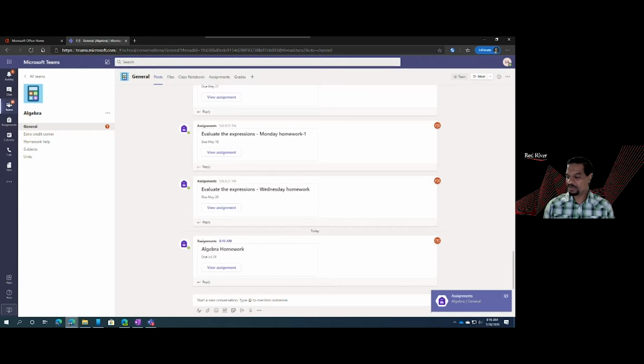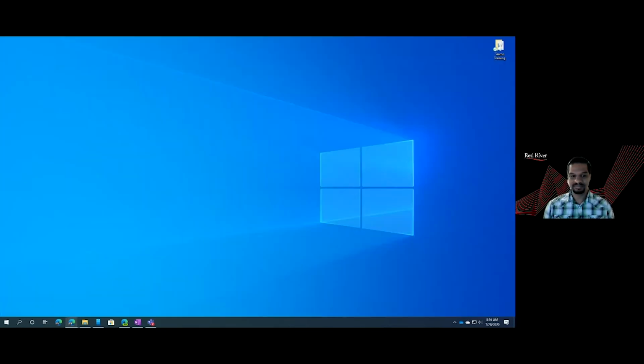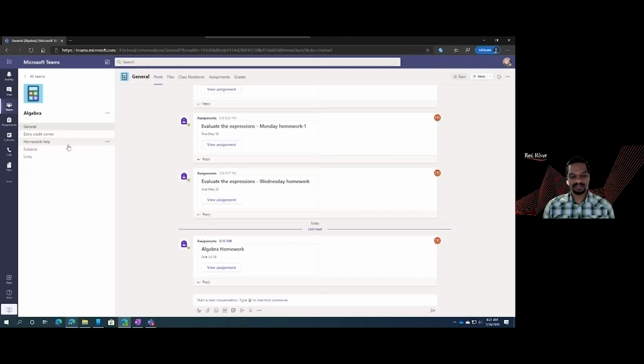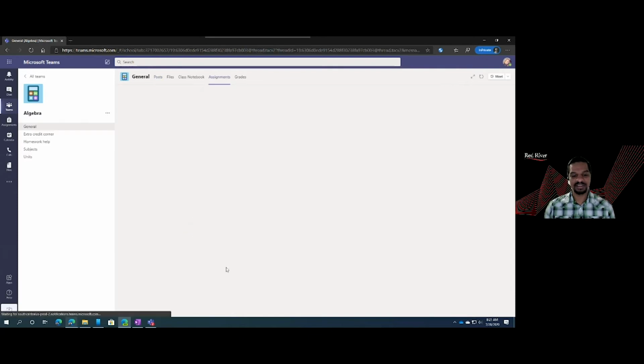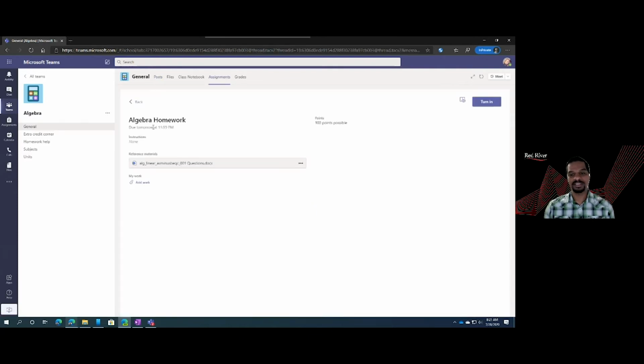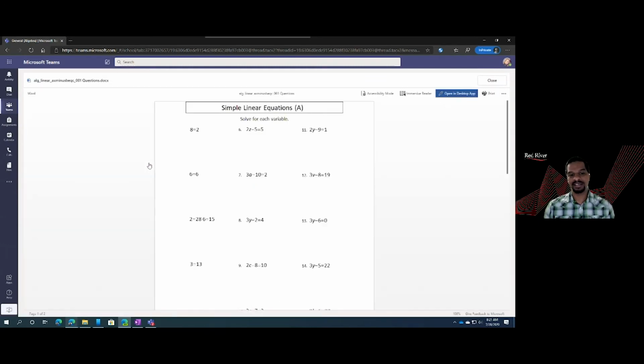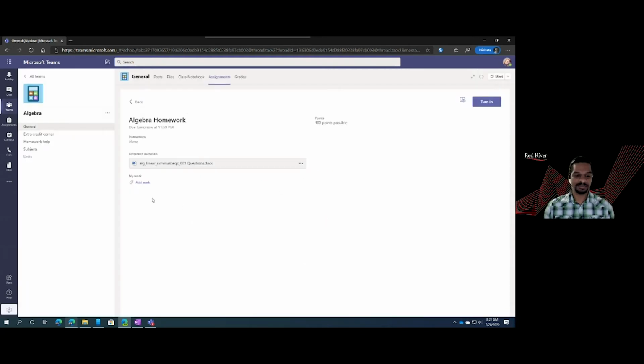Now, if I flip over to a student view, the student's going to see that in their team, there's a new notification inside the algebra group. The student can go ahead and take a look at the assignment. I'm going to go ahead and click on view assignment. I'll see the due date, how many points are available, any instructions that the teacher gave for me, and look at the reference questions. So clicking directly on the reference questions, I can see the homework that I need to go ahead and do. I'm going to close that out.